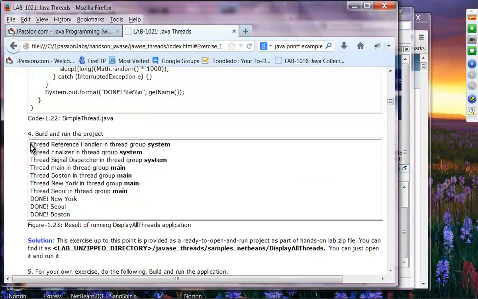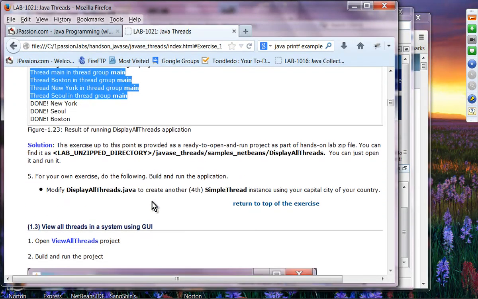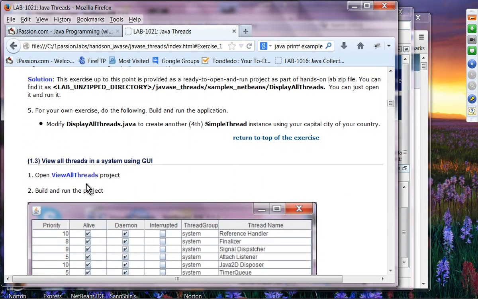So these are the system group. There are 3 threads going on in the system group, which are the reference handler, finalizer, and signal dispatcher. Then we have our 4 threads in our main thread group. The last one is view all threads in the system using GUI.